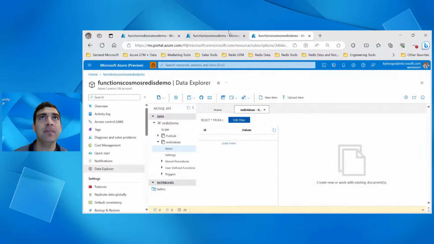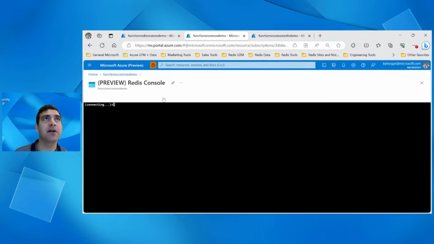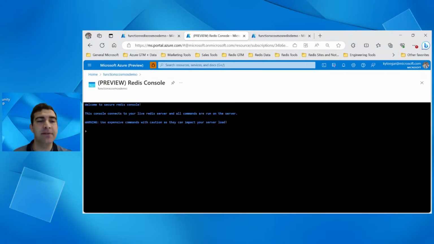All right, yeah, this is all running kind of slow. Okay, so what I'll do is I'll open up the handy built-in console within Redis. So this is a feature of Azure Cache Redis. You have a built-in Redis console, which is really convenient for situations like this. And I'll go ahead and set a few values.